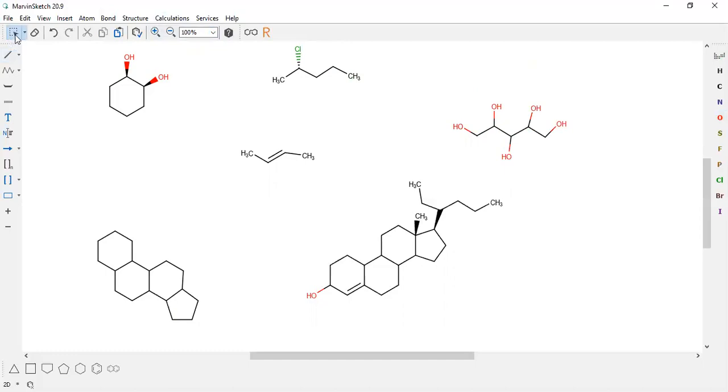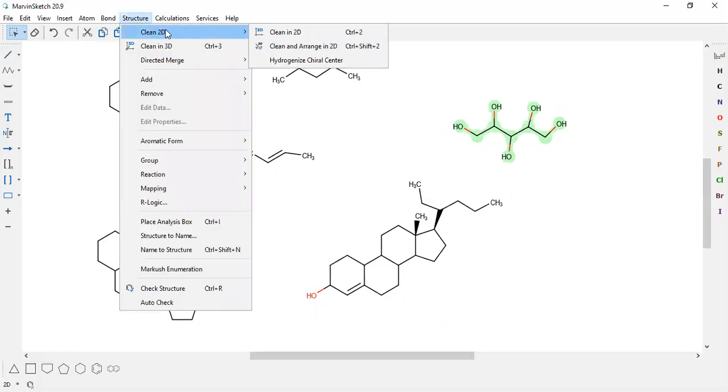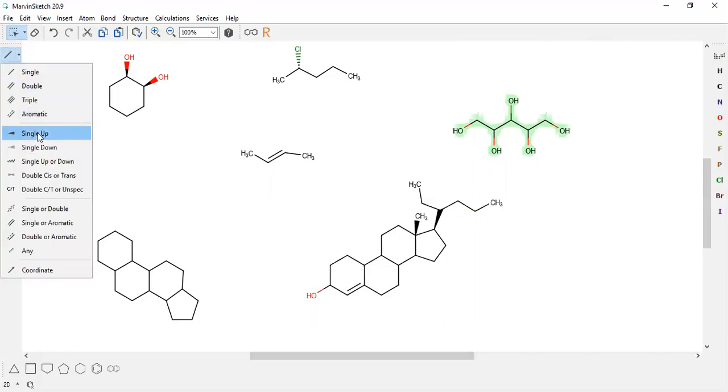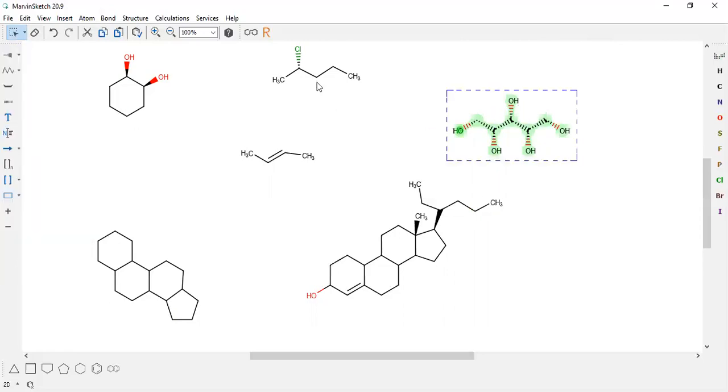If you don't like the way you drew it by hand, you select the molecule and then just go to structure, clean, 2D, and it fixes the dimensions. Again, if you have to add stereochemistry to it, just go to the bond that you want. So just add the stereochemistry on each bond. Click on the bond that you want to change the stereochemistry of.